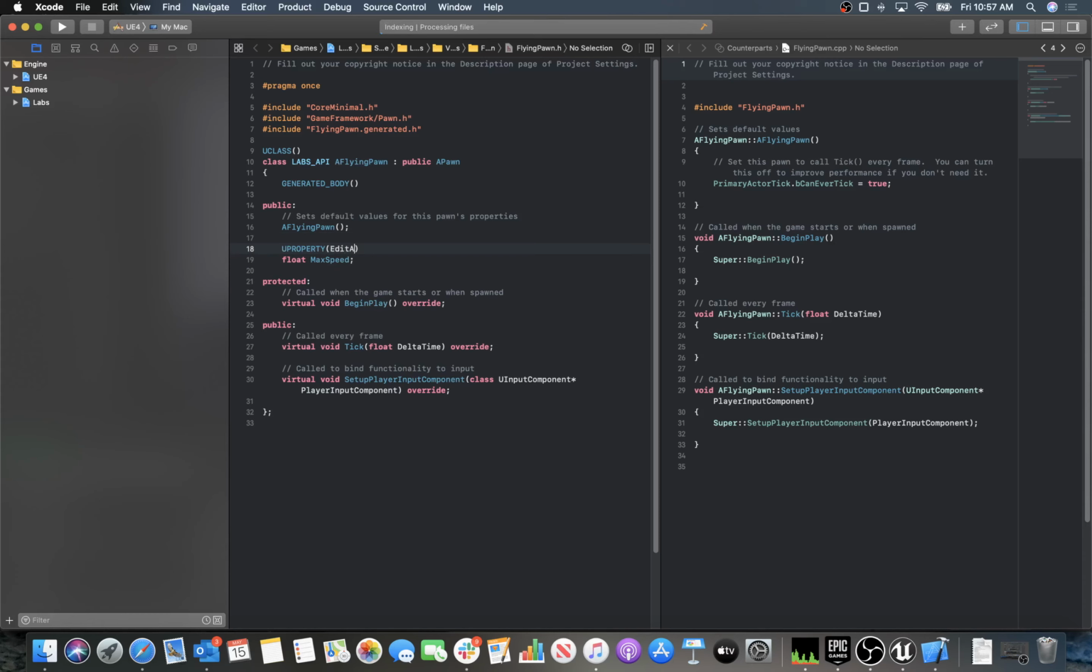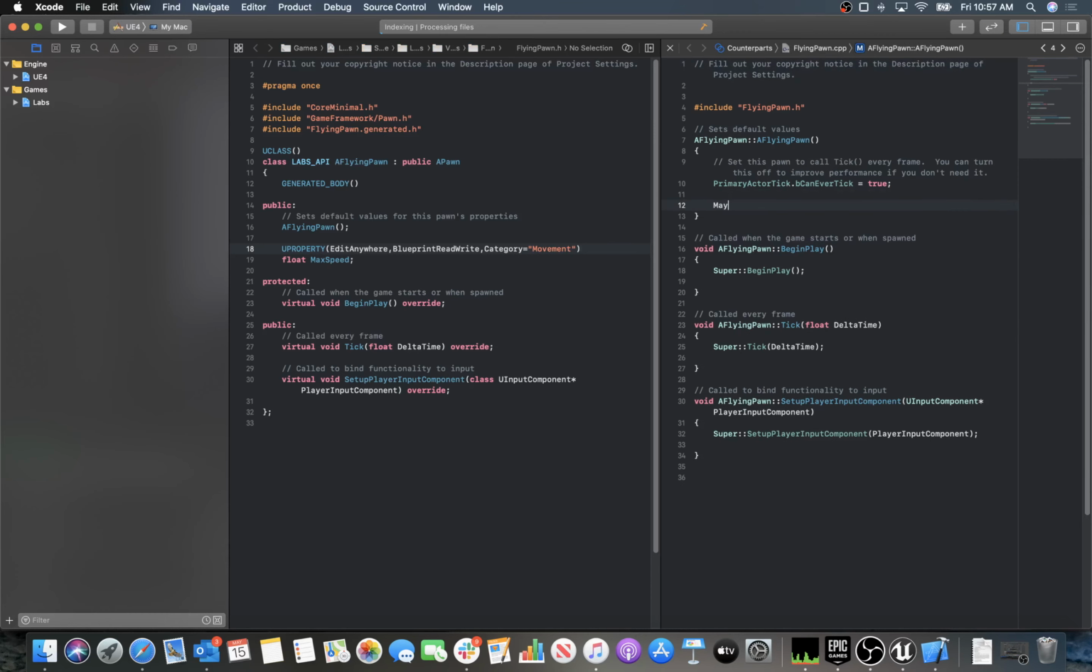So I'm going to make this edit anywhere, and blueprint read write. And I'm going to put this in a category called movement. If you don't put that, it's going to put it into the default category. So this gives it a little section in Unreal that we'll see in the property editor. That will be my max speed. And let's just go ahead while we're thinking about this and set my max speed to be something like 200. So by setting it to 200, we're going to move 200 units per second.